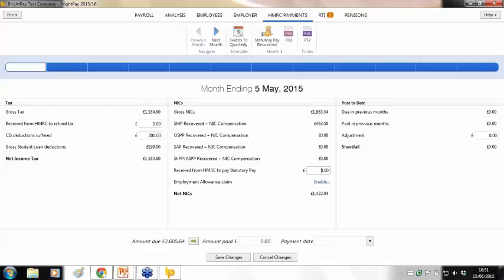In the middle section then, this is your NIC. So again, these figures are all being brought through from your pay slips. You'll see here that I have my statutory maternity pay. So I have my recoverable amount here, any NIC compensation. So that's there for me too.